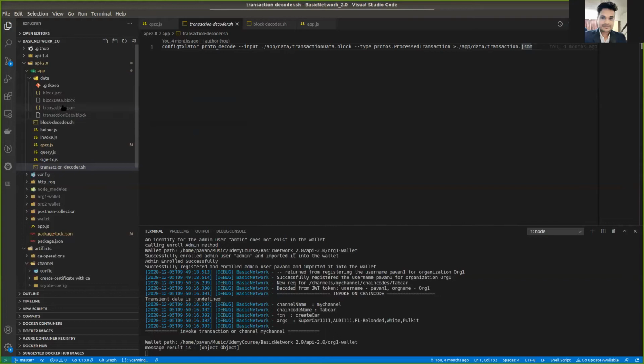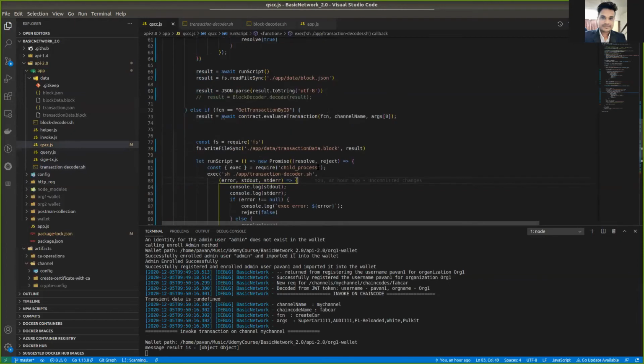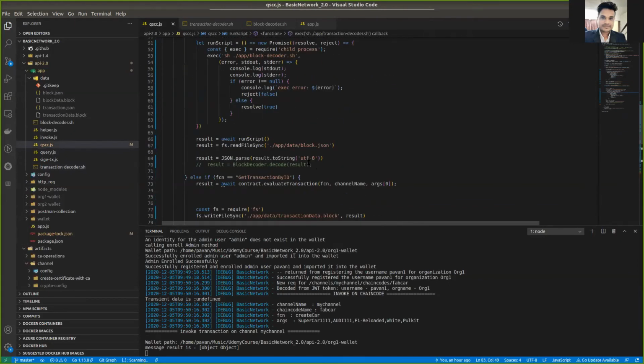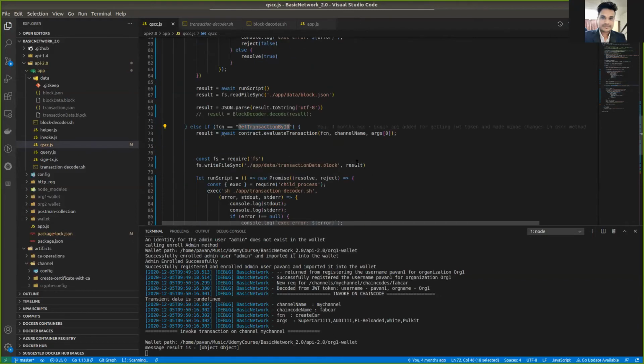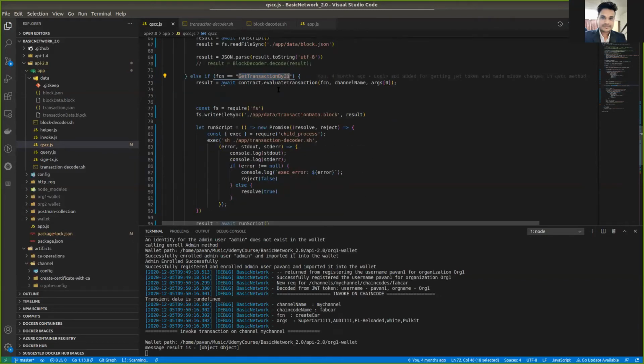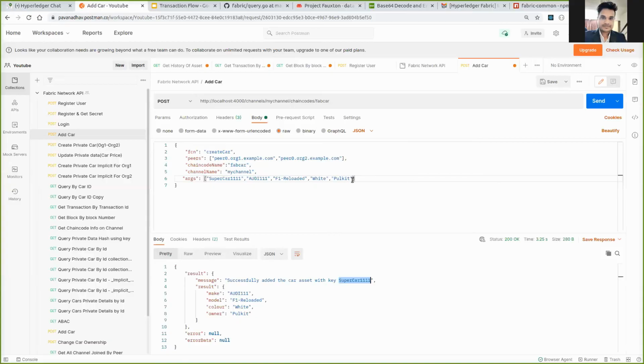I have already done this here, so that's why we can see this data. We can just delete this data as well. It doesn't matter, it will get created again when we invoke the transaction. So the first step would be getting the transaction by transaction ID. So we are going to invoke this function from the Postman. So let's see.